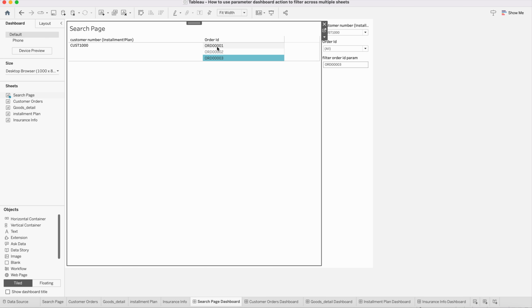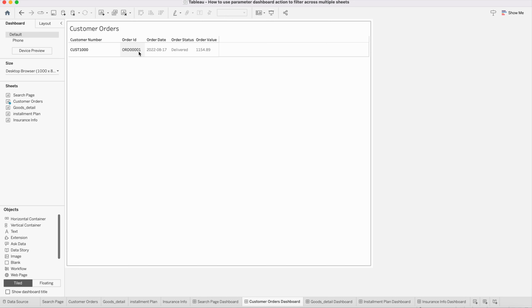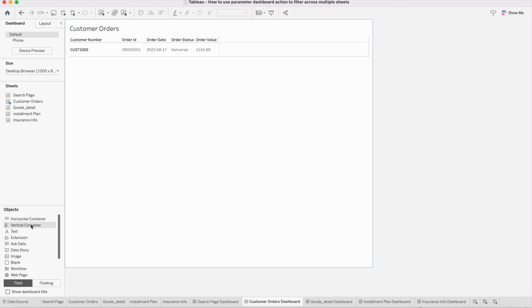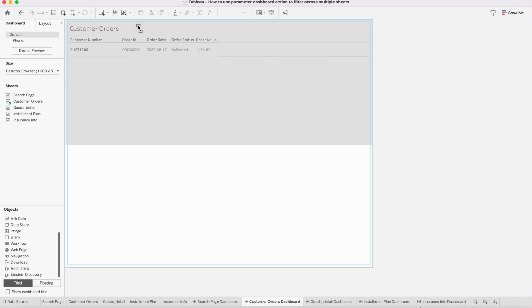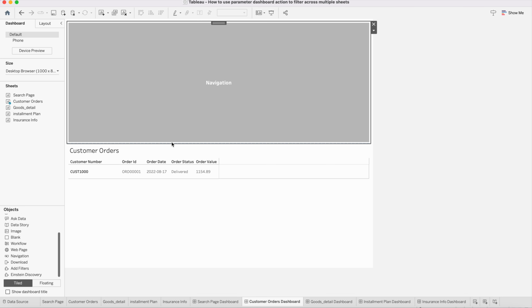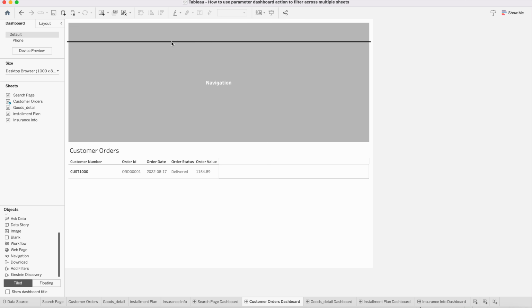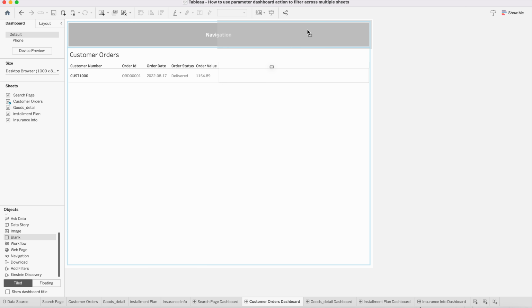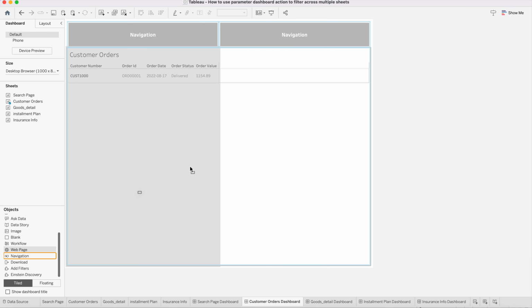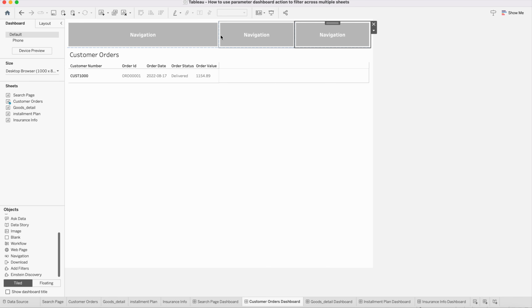Once we click on the first order, we have it in here. It's already pre-filtered, and we can see information based on that. And on each of these dashboards, you can put navigation buttons to say, okay, please go to dashboard 1, 2, 3, and you'll be good to go. If you want to see how I use navigation buttons, you can go to my previous video, and you'll be able to see how navigations are used within tiled objects and even floating objects using parameters as well.